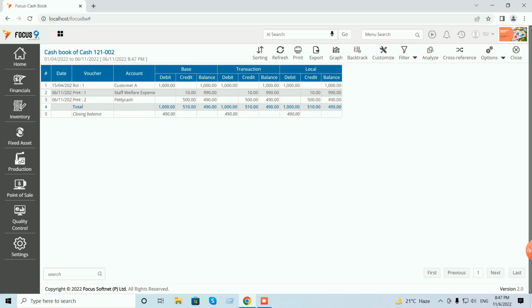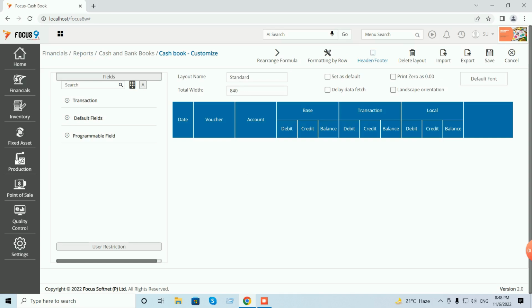Now where has this cash gone? It has gone to the petty cash account. So the cash book will show everything. You can put the narration column here. You can go to customize, put the narration, and see what remarks you have mentioned, what narration you have mentioned here.